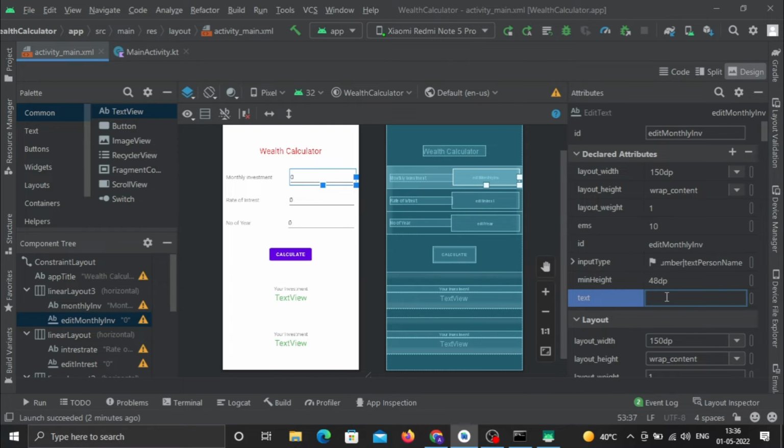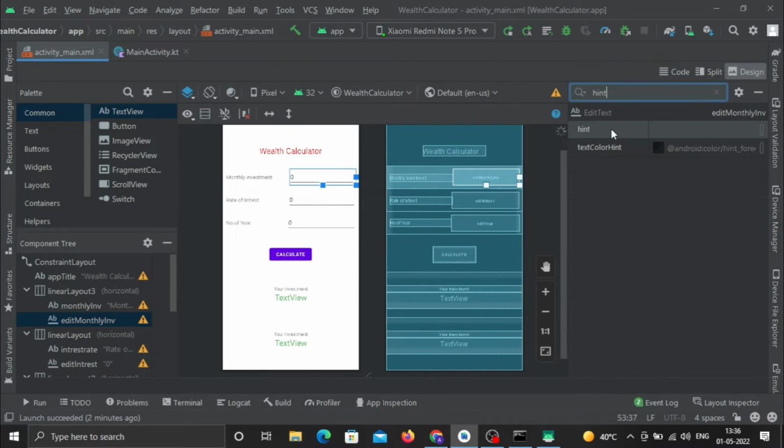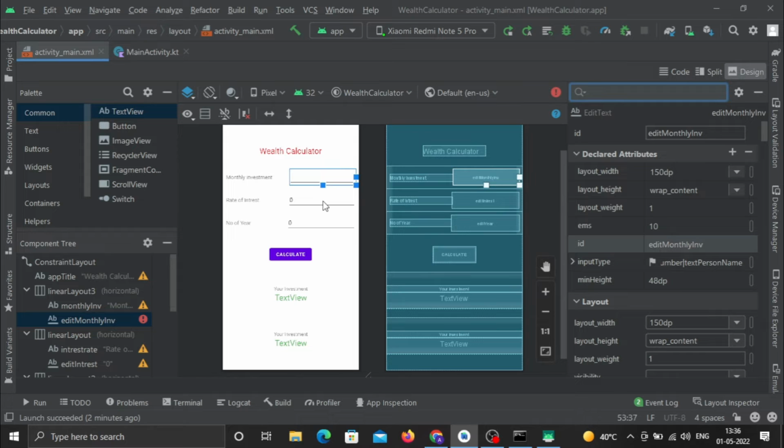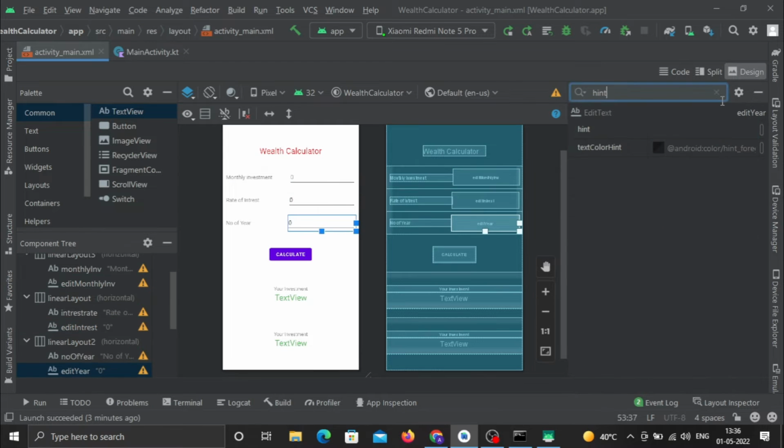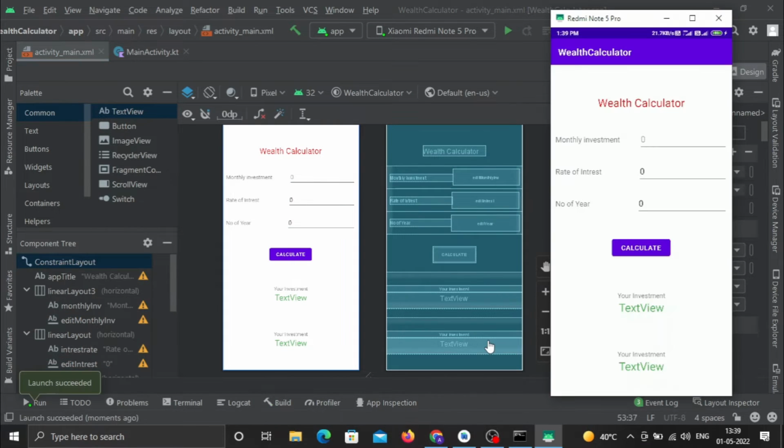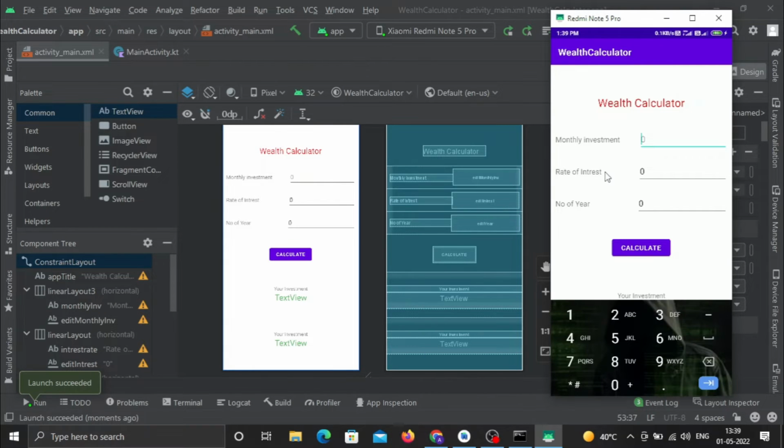I'm just going to remove this text and let's search for hint. See here, in the hint we can add some value, so here we need to add 0. Same for the other two text views also. Now you can see our application is installed successfully, and here you can see the 0 is there but no value is there, but it's not done with our second and third value.